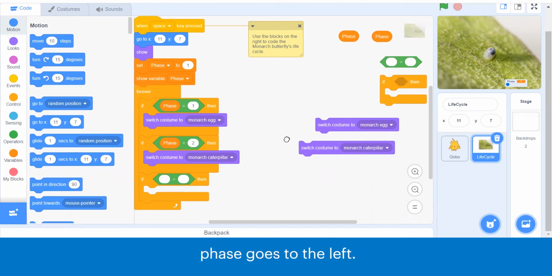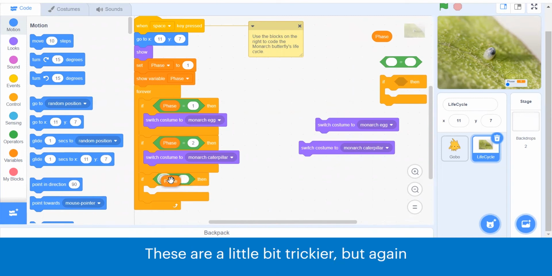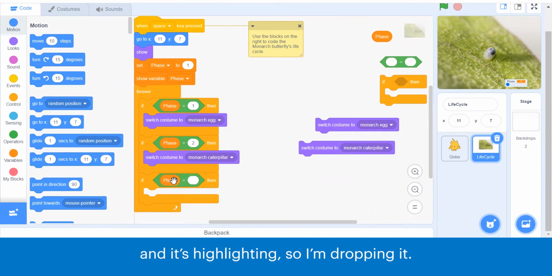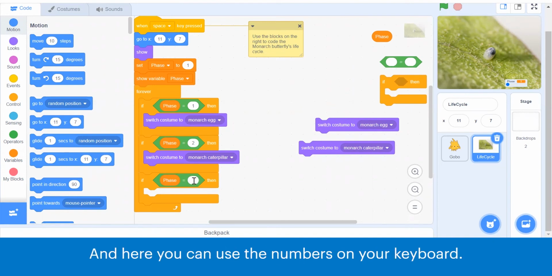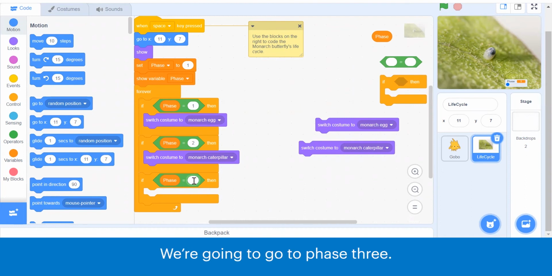Phase goes to the left. So I'm getting one of the phases. These are a little bit trickier, but again, you want it to highlight on the left and it's highlighting. So I'm dropping it. And here you can use the numbers on your keyboard. And we're going to go to phase three.